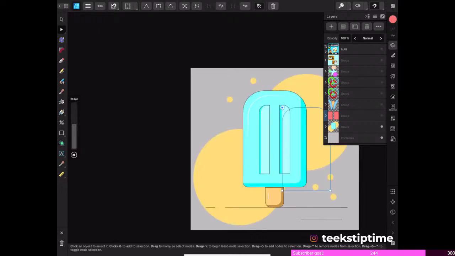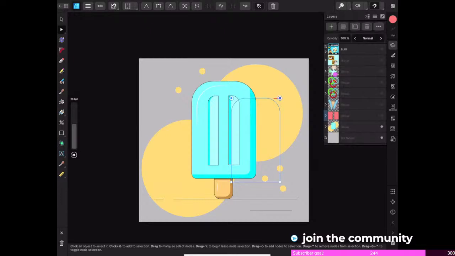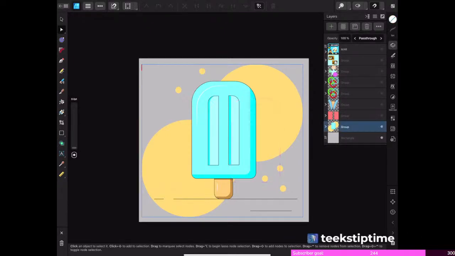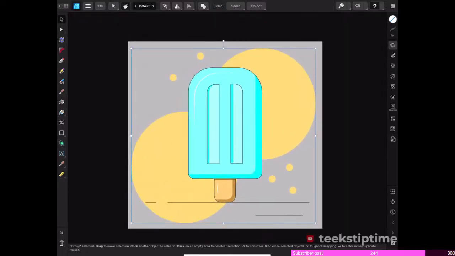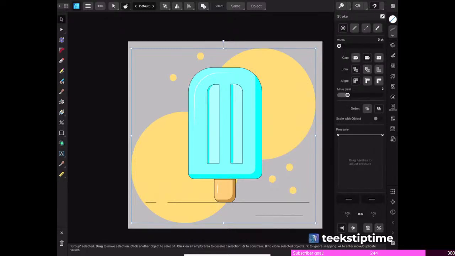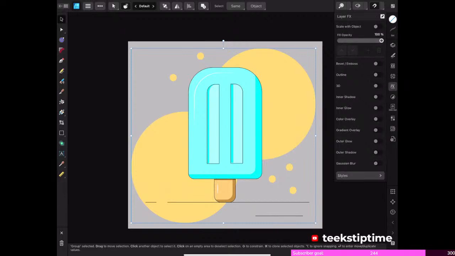So now what we're going to do, all those skills that we've just been doing, we're actually going to build this ice cream using all those tools now. And there is a reason why I've not shrunk that into a corner or something. Let me show you what happens. So, scale with object is on, or it should have been on, and FX, scale with object, is on.